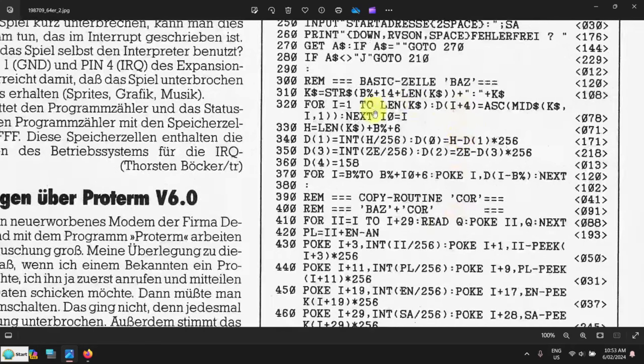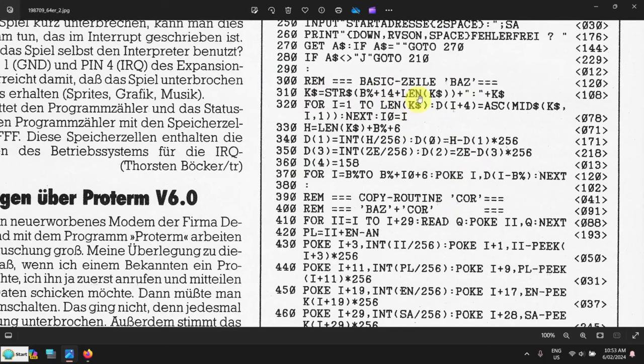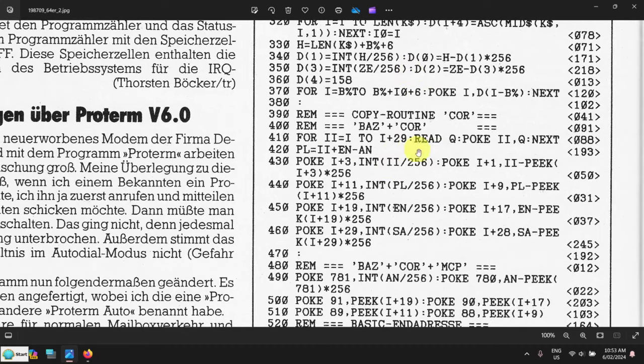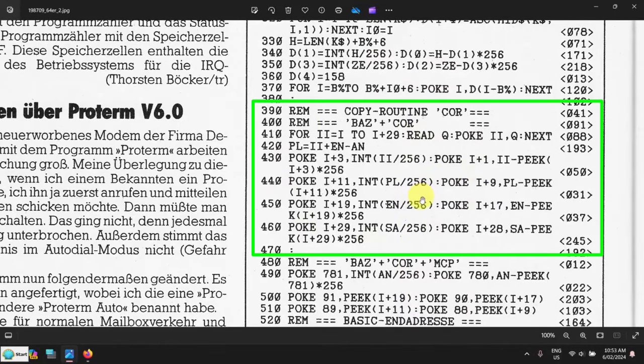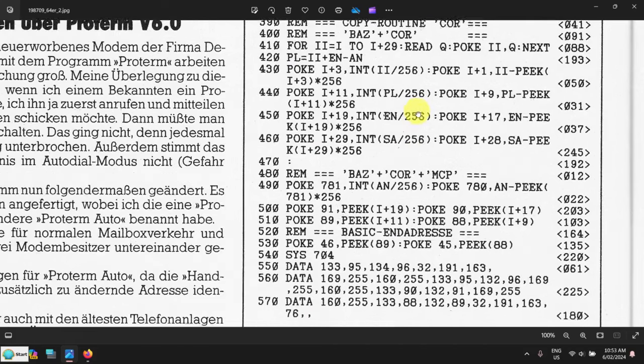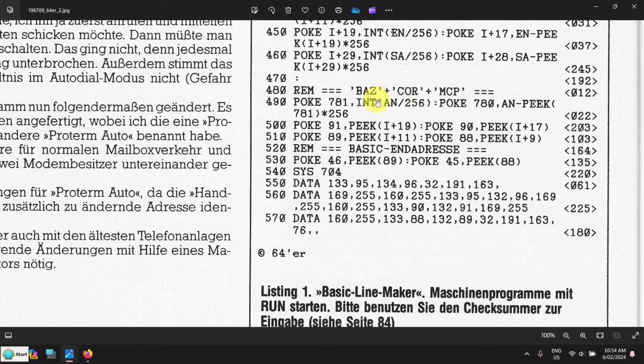Now this part here is generating the BASIC line using the data above. It's creating the line number and the SYS command for where to jump in, and the comment at the end of the BASIC line. And here it's reading the data from below and generating the copy routine to append to the BASIC line. And this part is preparing the data for the copy routine to copy the original data to append to the BASIC line.